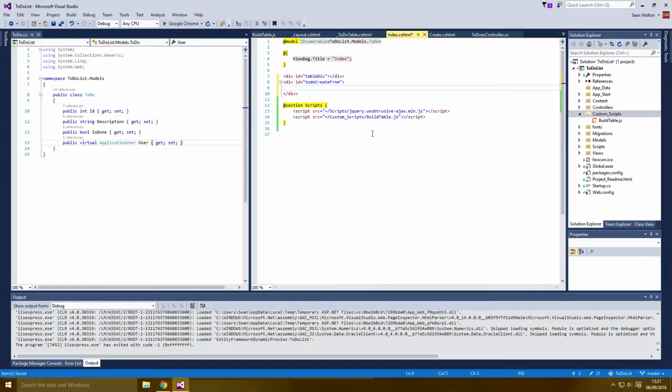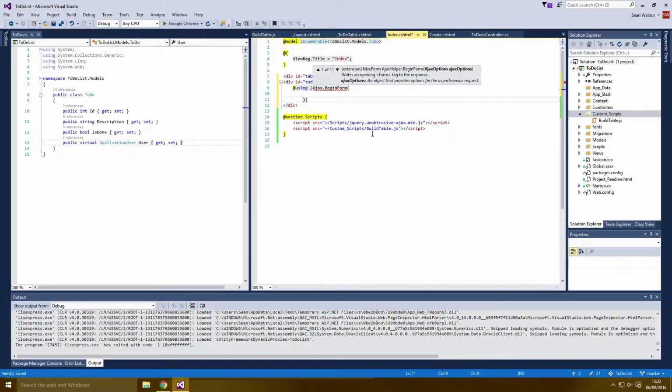I'm going to make the form first, and then we'll write the controller action to go with it. So I'm going to do using Ajax.BeginForm, and then we're going to create our form in here.